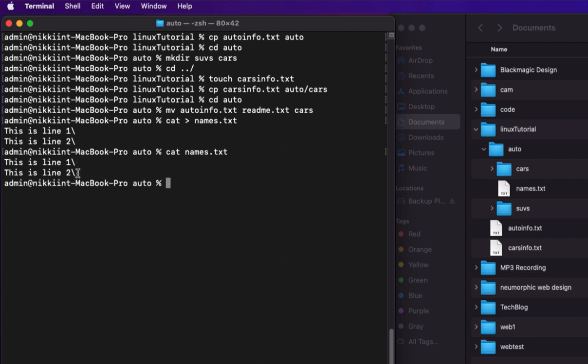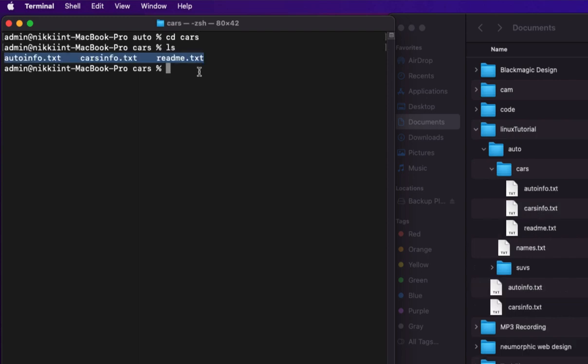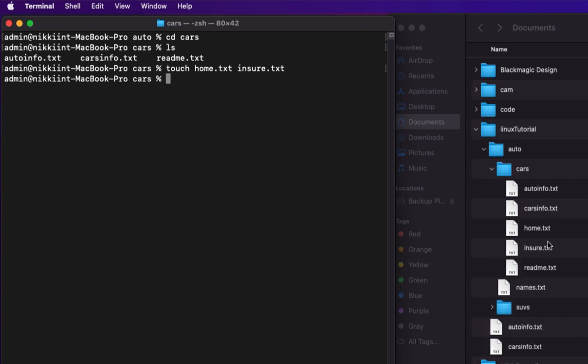And we get back exactly what we have just written into that file. So let's go ahead and clear the screen. Let's go into the cars folder using the cd command. Let us create 2 more files inside of that folder using the touch command. Ensure.txt. And we have a list of files we just created inside of the cars folder.